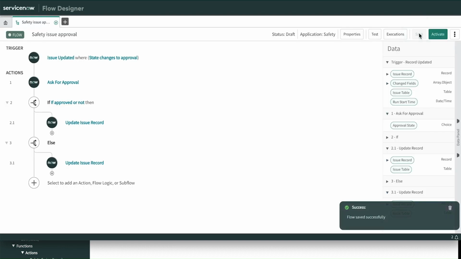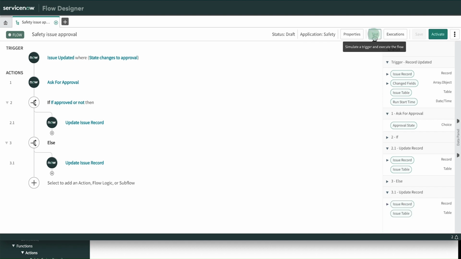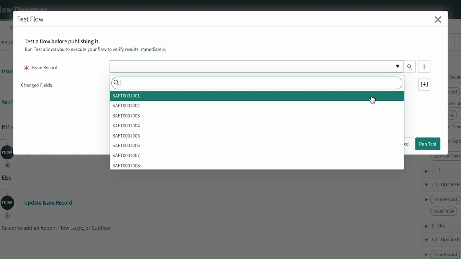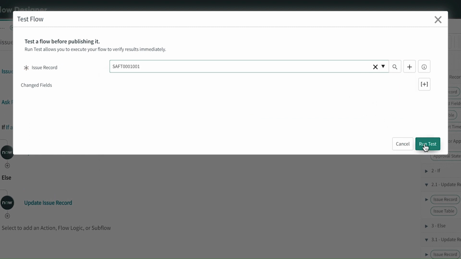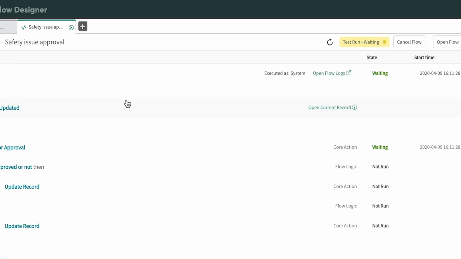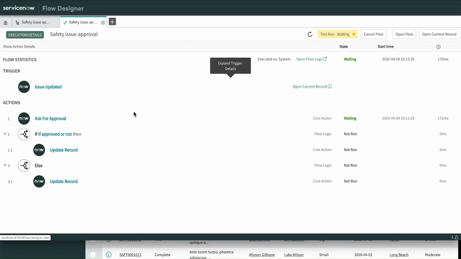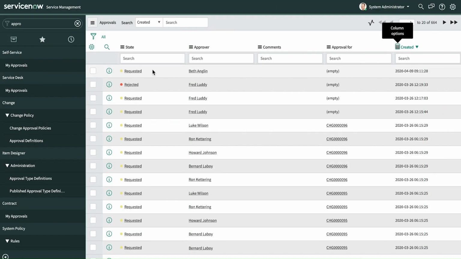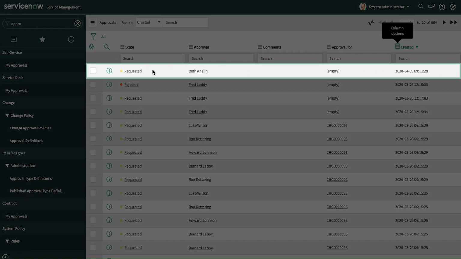Before deploying this approval, we should test it. Clicking Test bypasses the trigger and allows us to test the logic on any record. We'll do that for one of these records. This link displays the execution details of the flow as it progresses. It indicates that an approval has been generated for the inspector. Going to an approval list and checking validates that the approval record is there.